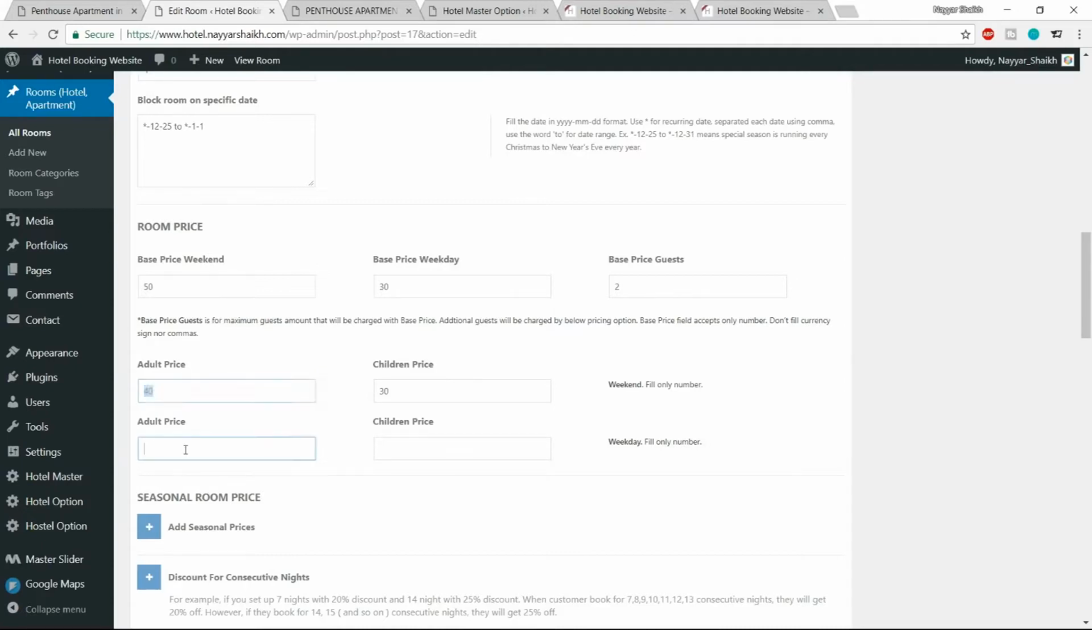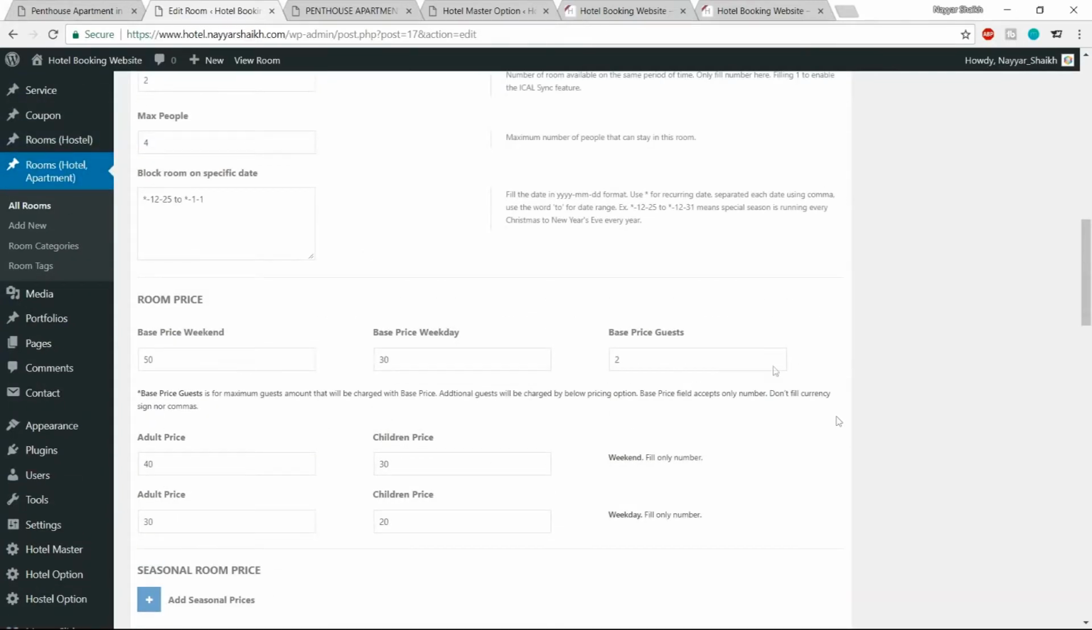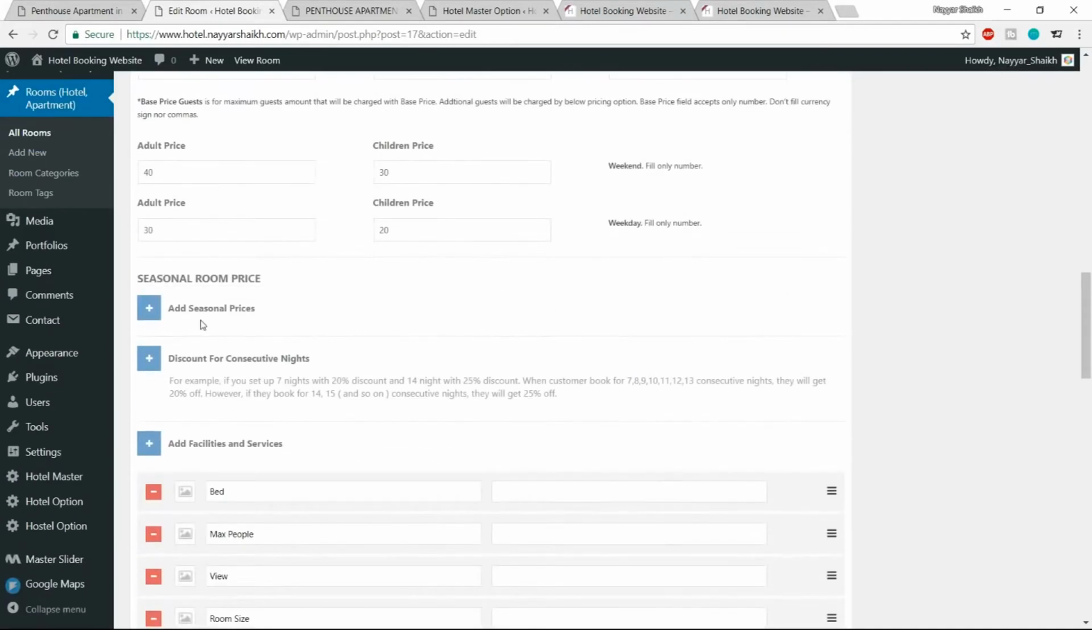And for weekday, let us put maybe 30 for adult and 20 for children. I hope this pricing strategy is clear. I think I have explained it very clearly. Everything is clear. Now here you have to put in the seasonal price.